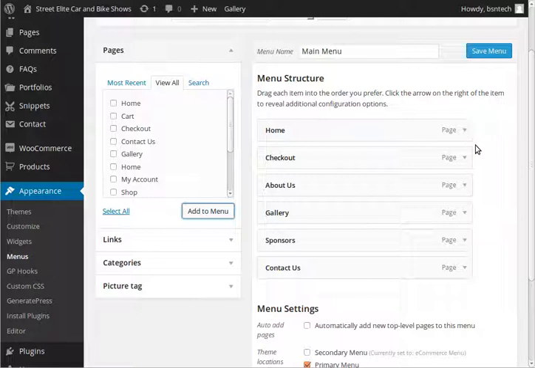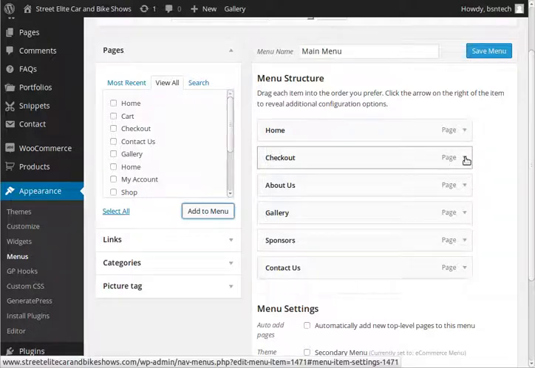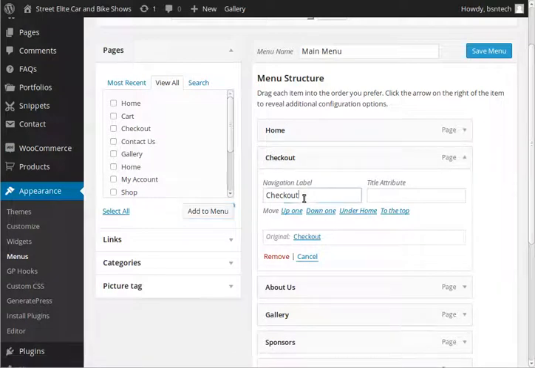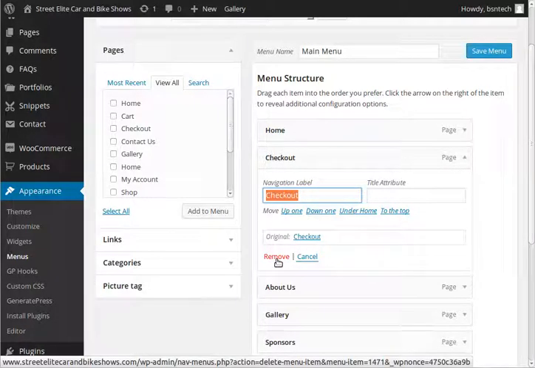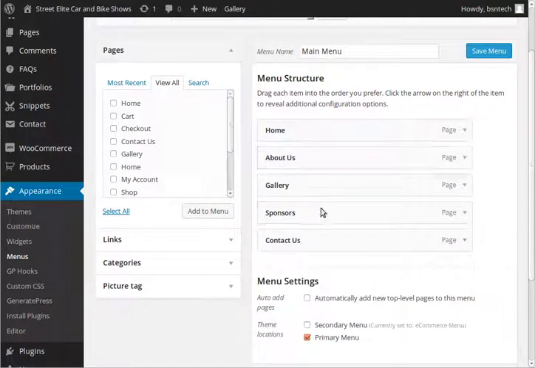Now if you wanted to just change the name of how this appears in the menu, click the little down arrow, and this is the label that's given for the link that will appear in the navigation. So that way you can come in here and change the name or how it appears on your website. If you want to remove an item, all you have to do is click on the remove button as well, and then it just deletes it.